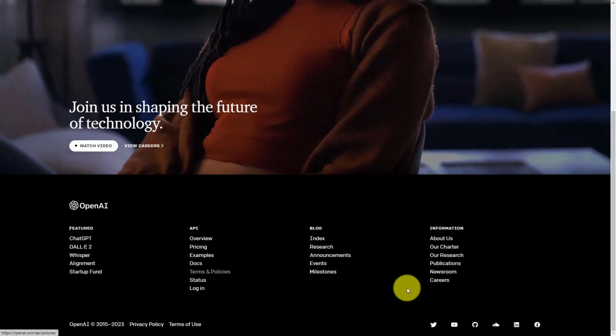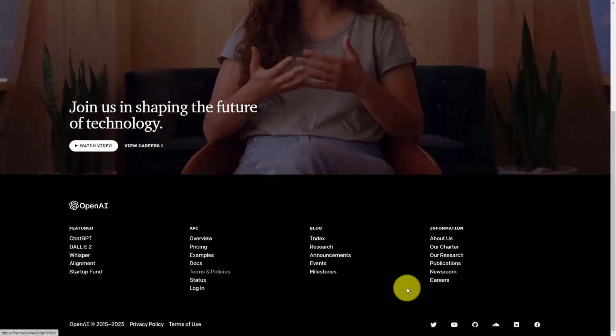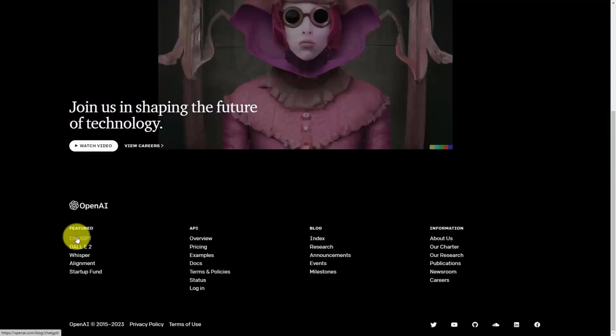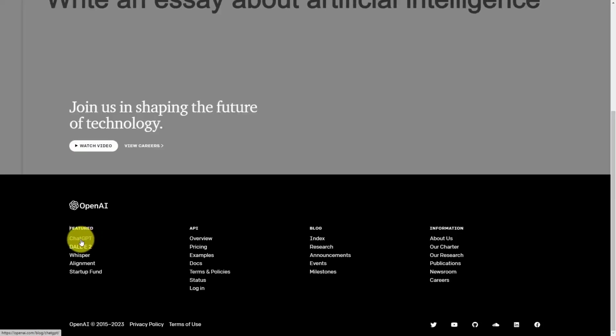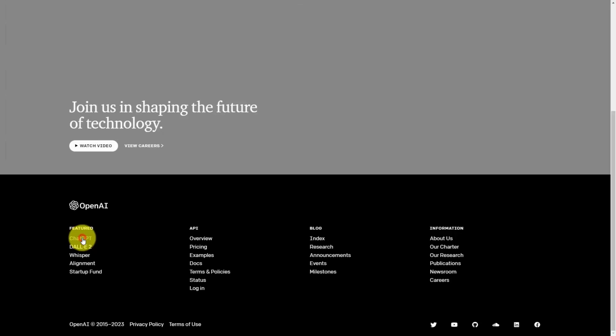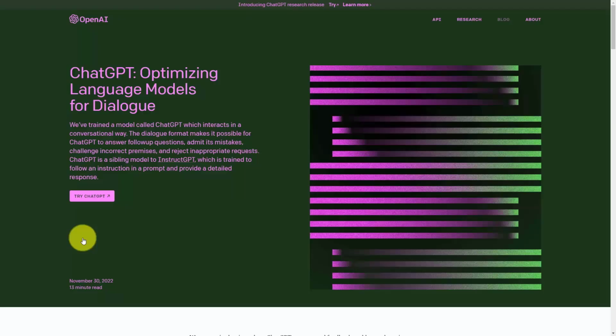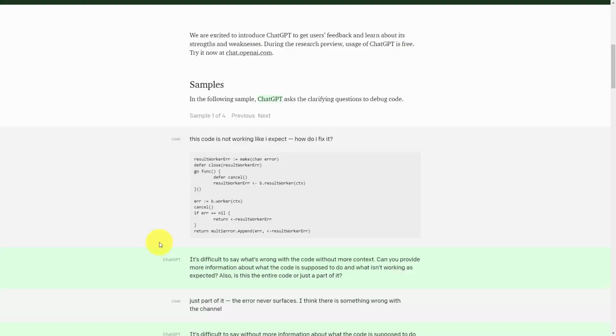Before using the API, you're going to want to read the terms and policies of OpenAI. When you click this link, you're going to notice that it says ChatGPT, but it's not going to take you back to the chatbot. What this is going to do is to take you to a specific page telling you more about the chatbot. And this is where you want to read about what OpenAI chatbot actually does.